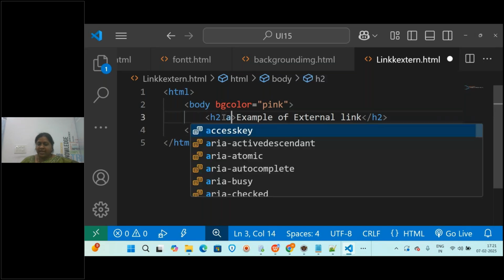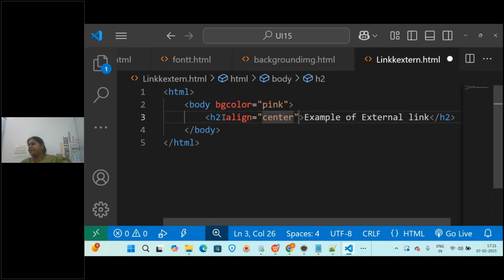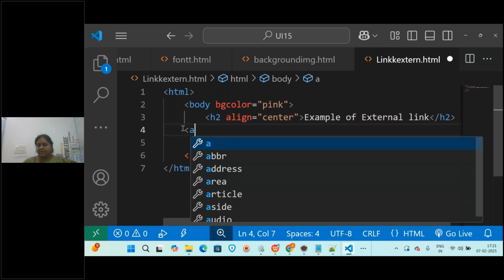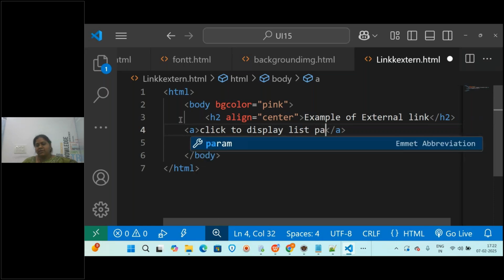In h2, I can also give the align equal to what? In double quotes we are giving center, means the heading has to be displayed in the center of the page. And then next, what do we want? Some link. So I am creating some link using the anchor tag, a, and here I am going to give like click to display list page.